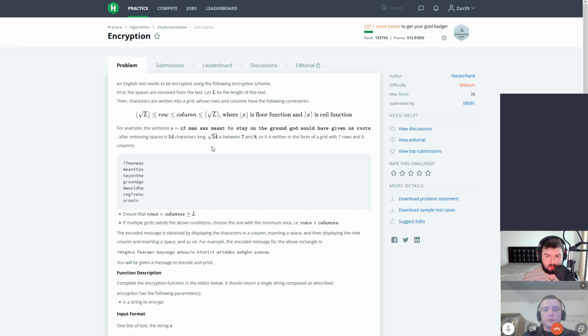So first the spaces are removed from the text. Let L be the length of this text. Well, let's see if their example code removes the spaces. Yeah, you're right. So we need to first iterate the array and remove the spaces. I think we can just count them instead of removing. But we might as well remove them, because in order to put them into rows and columns, we might as well stick them in, right?